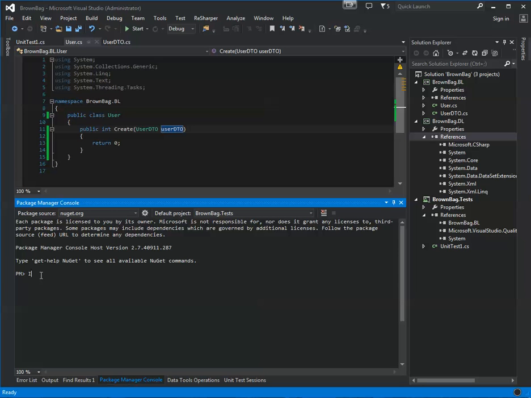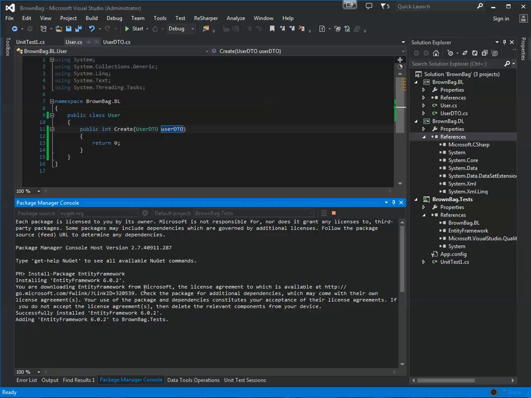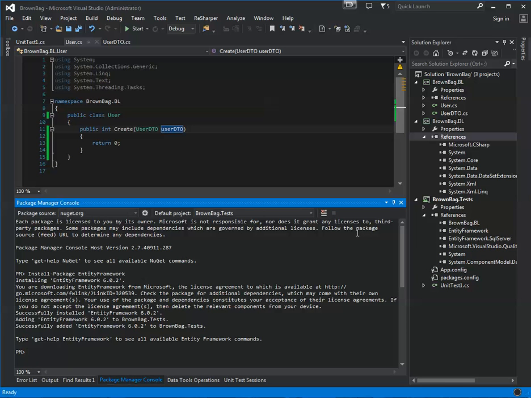And what we're going to do is install-package EntityFramework. Now you can specify the version here, but we're just going to leave it like this to get the newest version. You also notice the default project that it has here is the test project. Now we're going to do this for each one of our projects.